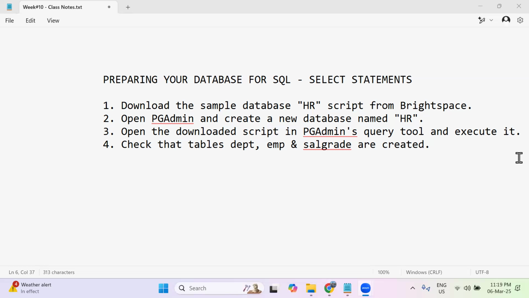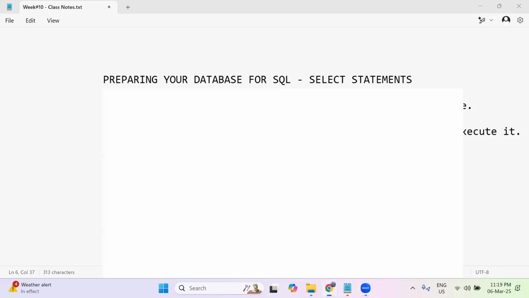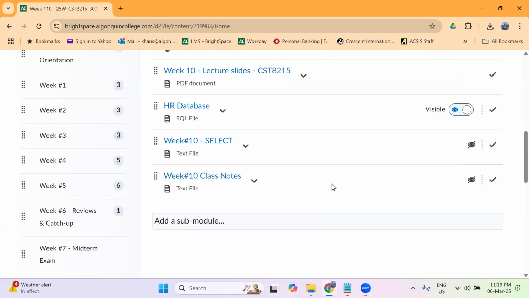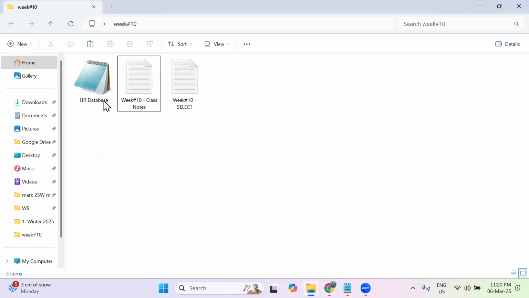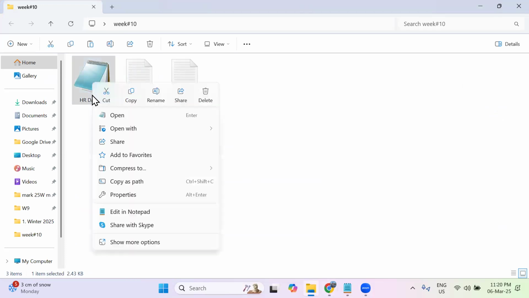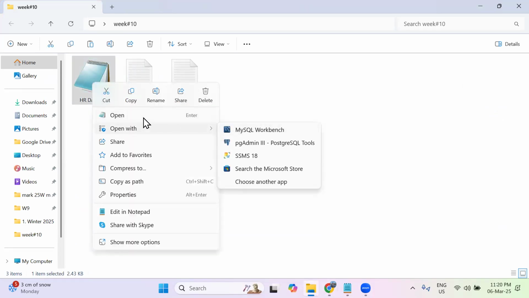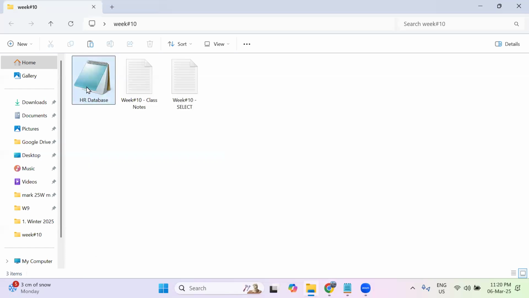To run our select statements, we need a sample database on which we will be practicing or executing them. On Brightspace, I have provided a script for a database called HR database. Make sure to open this script in a notepad file. It is an SQL file, but when you download it, you can just right click and open it in a notepad file. This is how it should look. So you can just change this and open with notepad. I've already changed that property.